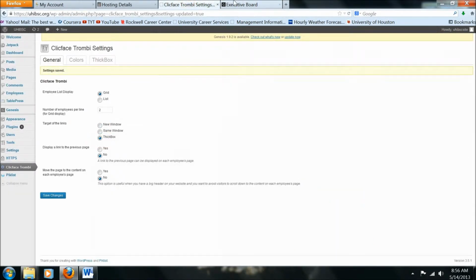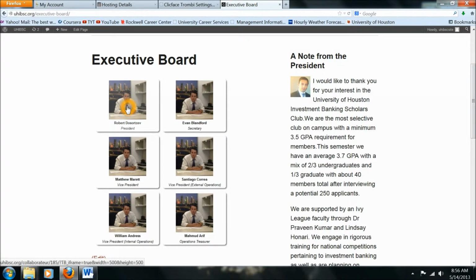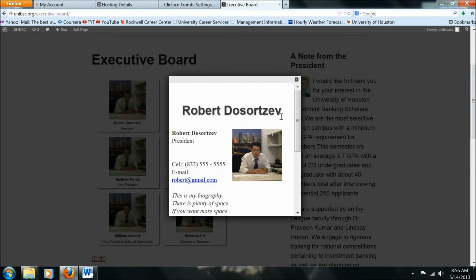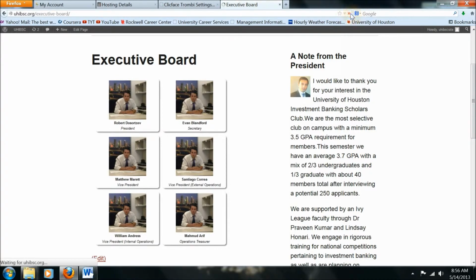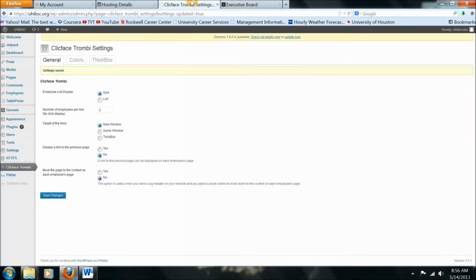And this is the out-of-the-box Thickbox behavior: when you click it, this pops up. But you can change it to the same new window. So refresh. Let's say I click this, a new window will pop open. Or if you want it in the same window, you just click the same window. But for Thickbox, we'll leave it like that.